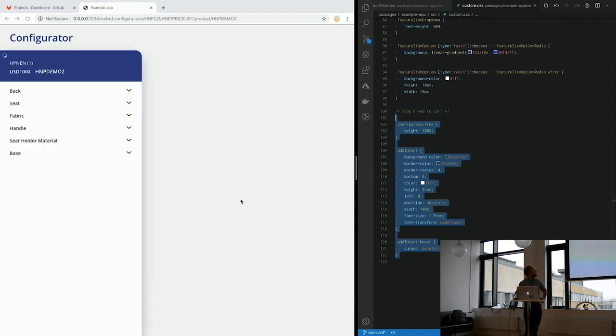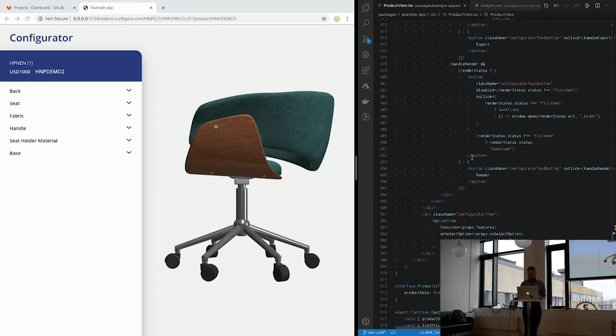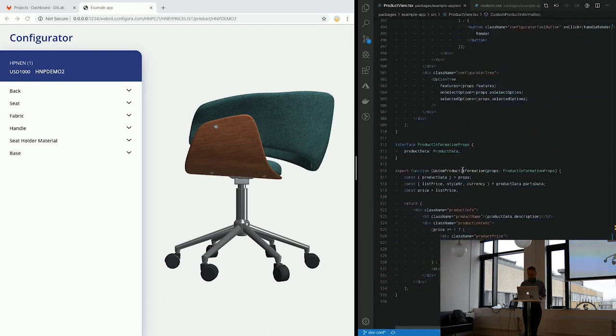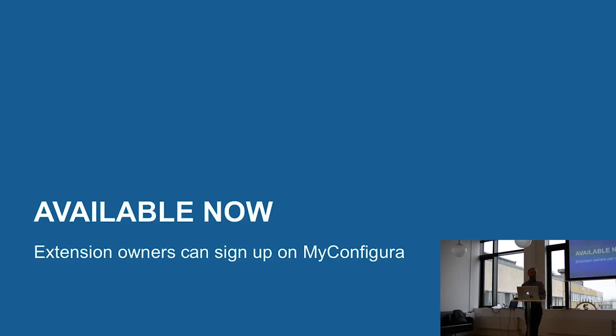And if you want, you could add a buy button, but maybe that's not showing up. All right. So, yeah. Anyway, that's how easy it is to make changes to your own version of the web configurator with our SDK. And it's available now, actually, since this week. If you are an extension owner on My Configura, you can sign up for this and start developing your own web configurator.